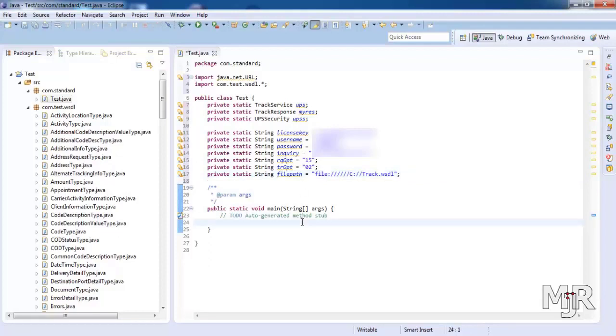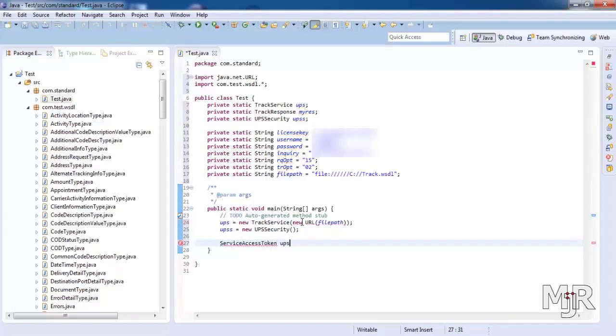The first thing we need to do within our main method is the initialization of our UPS variable. This one's the track service one. So we just say new track service, new URL, and pass the file path variable. And also we need to initialize the UPS security variable. And this UPS security variable requires two tokens. One's called the service access token. I'll call it UPS SVC token as a new service access token, and also the username token, which we'll call username token.